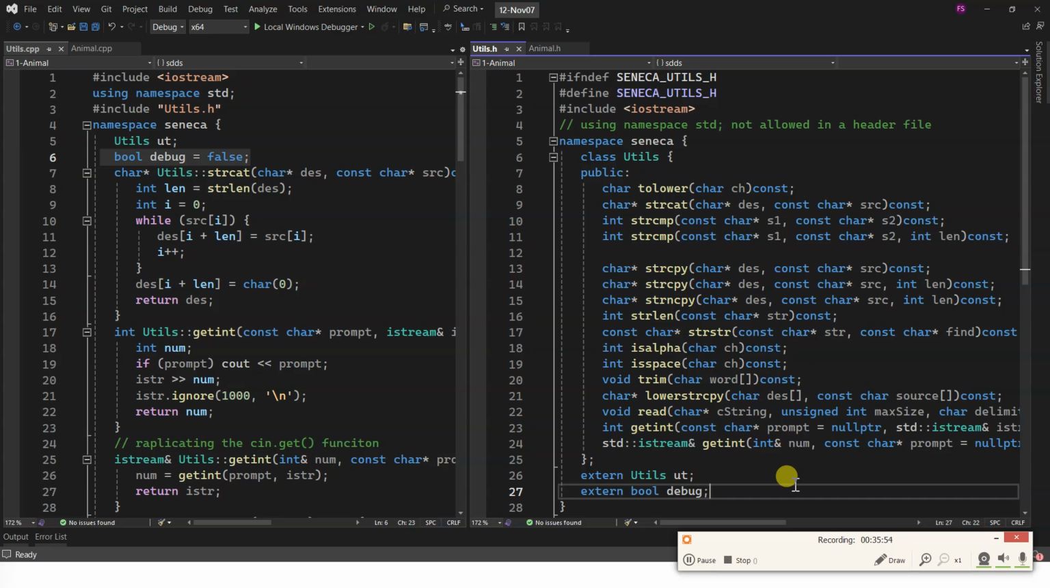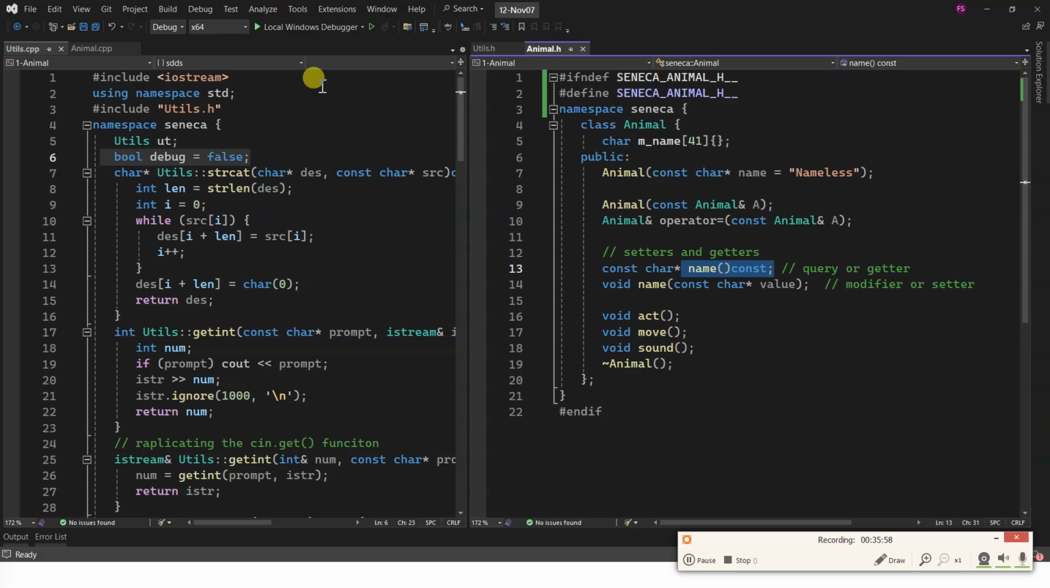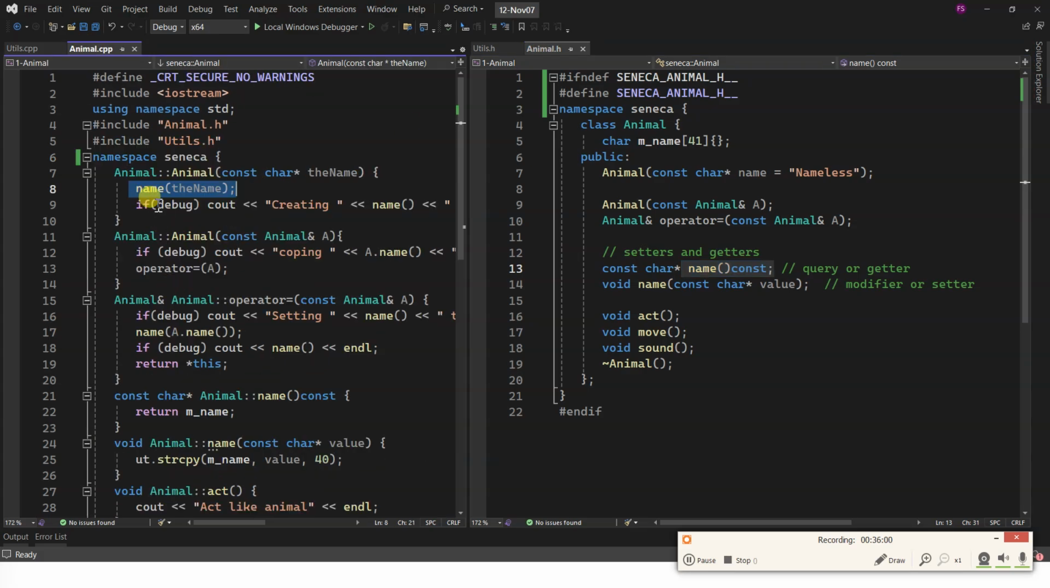So now we can actually go back to our animal. So now let's go to the animal thingy. That's why in the animal, when I write over here, if debug is on, I'm going to see all these messages happening. If the debug is off, they're going to go all off.